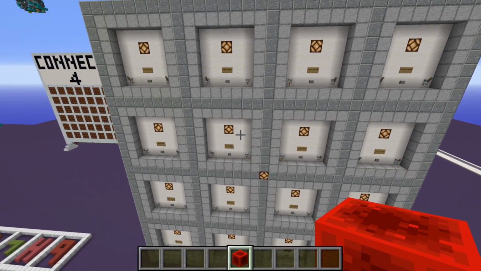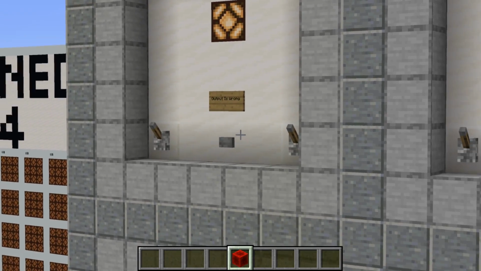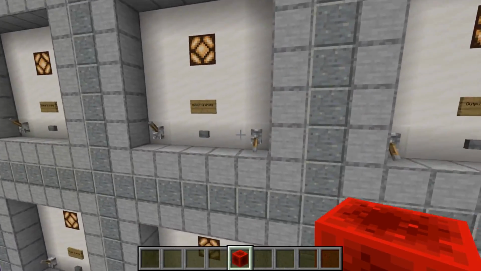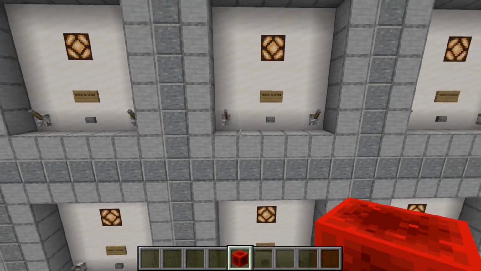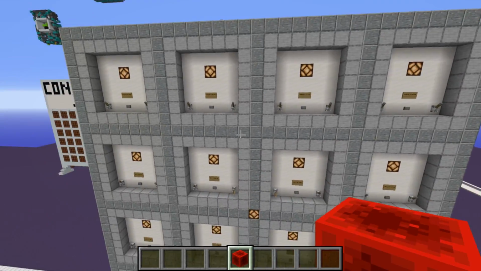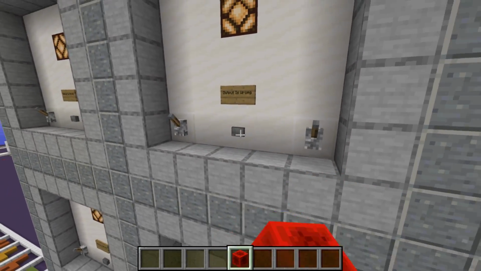But remember, the first time we put it, this is also a correct output, so we have to fix that. So we'll just flick up these levers. The lights are turned on when they shouldn't be, so we'll just push these buttons again.